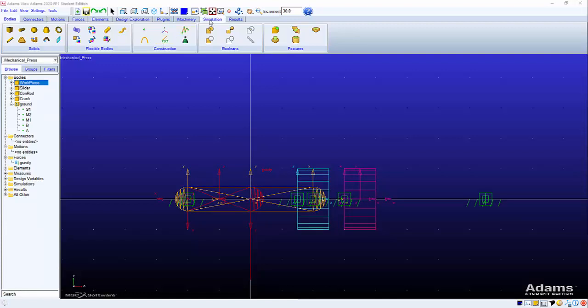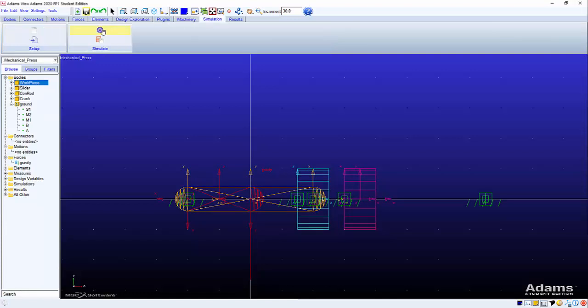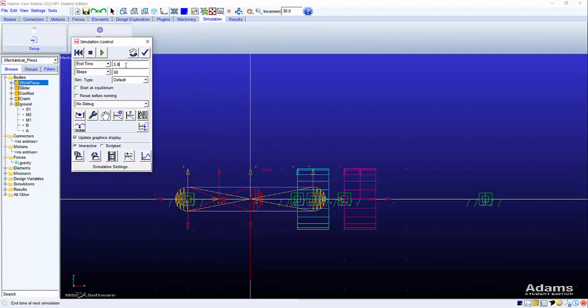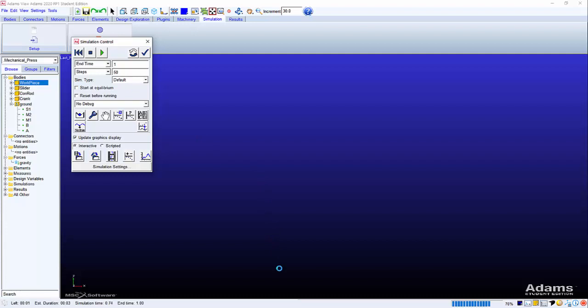We just would like to check if our model is correct. So we'll go to this simulation again. Click on the interactive simulation. I would like just to see 1 second of motion. What I expect is to see all the bodies moving at the same speed downward. If I run the simulation, Adams created the equations and solved them, and as you can see, all of them moved together. So the model is doing what we expected.